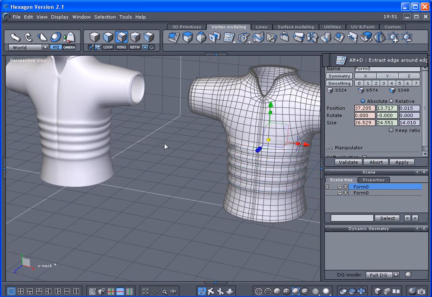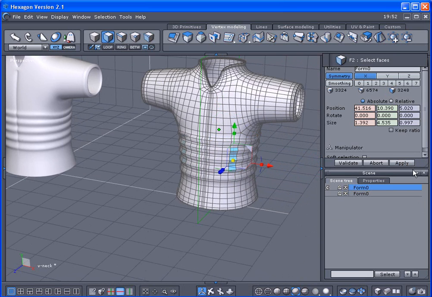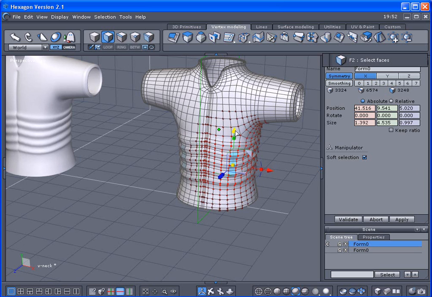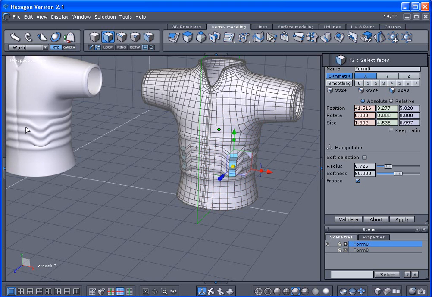So we're going to activate the X symmetry here. We're going to select some faces, and we have an option to do the soft selection. This is also good to pull the wrinkles in one direction and not so choppy, so you get a flow when you bring them all down together. See, if I didn't have this on, this is what would happen. Doesn't look good, as you can see over there.